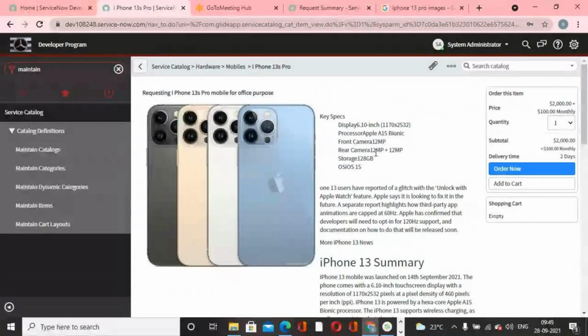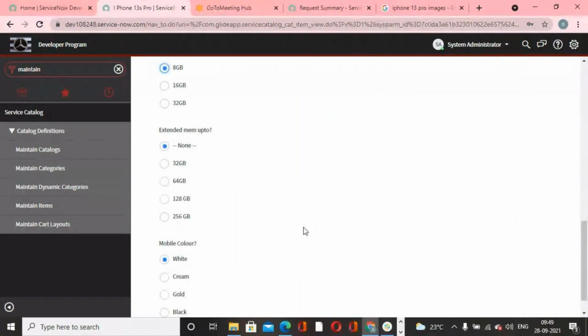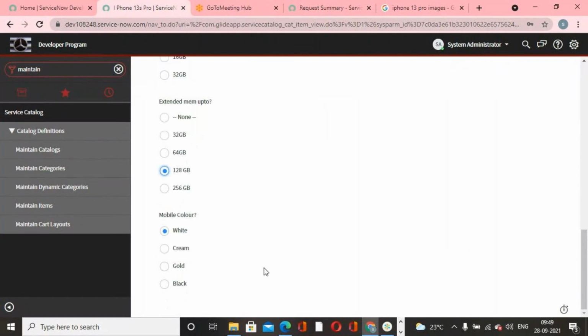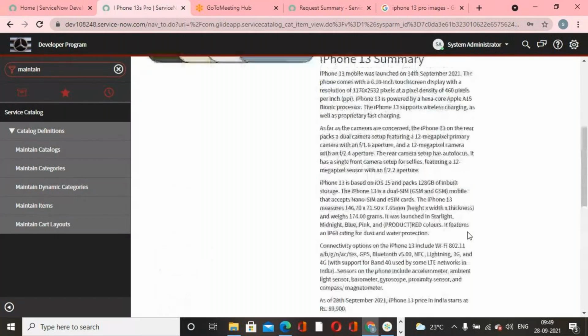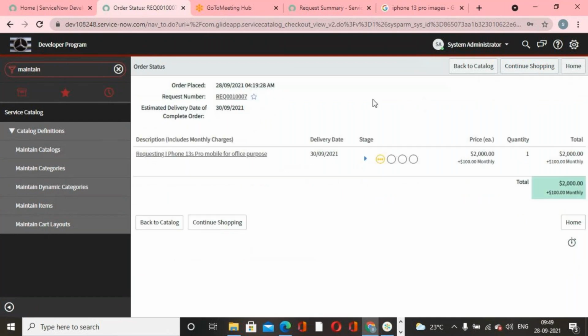Okay, this is the iPhone 13s Pro mobile. So these are all specifications relevant to this iPhone 13s mobile. While requesting this item, the extended RAM up to 8 GB, and you are expecting extended memory up to 128, and the mobile color is gold. Then you can order now. Okay, so your order will be placed, and here we can see all the details: description of item, delivery estimated date, state, price, quantity, and total. So we can configure variables at item level also. While requesting any item, they have to fulfill some variable details, so you get the extra specification for that particular mobile, clear?